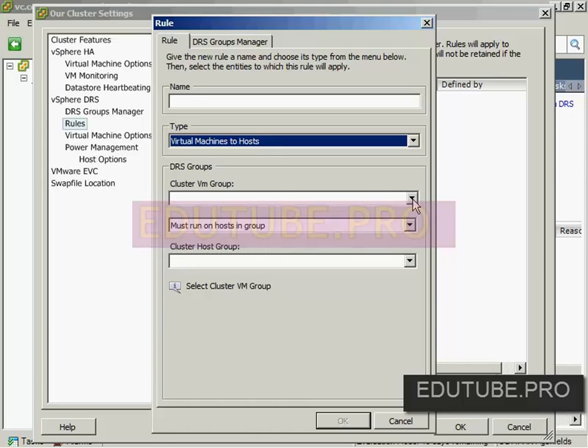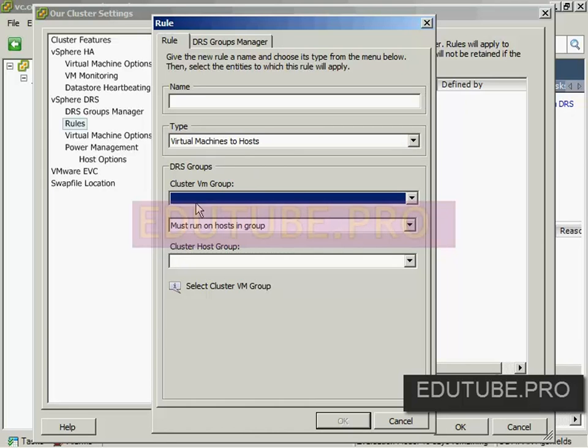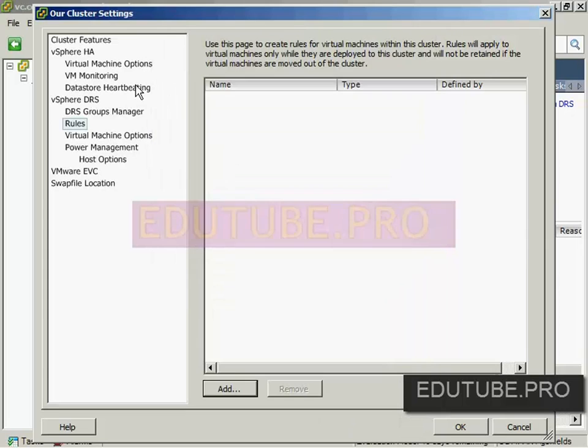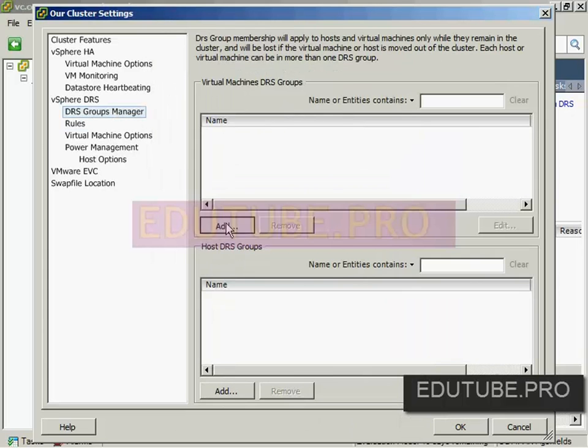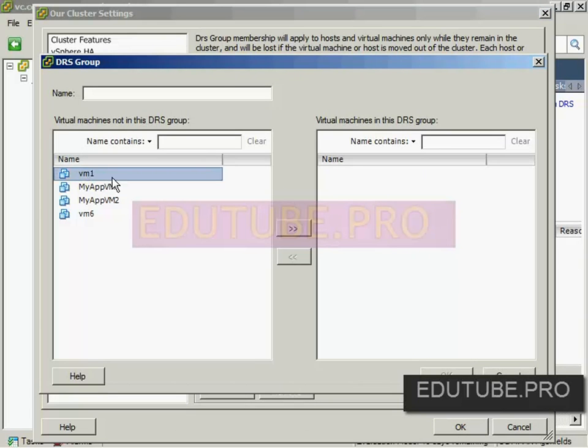The third one is a virtual machines to hosts rule. And for this, I actually have to create some stuff here, a cluster VM group and a cluster host group, which is what this groups manager is. So if I have, let's do VM6 here in this DRS group, VM6 group, right?